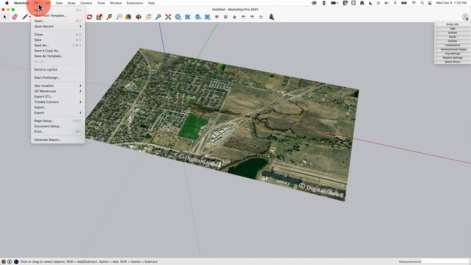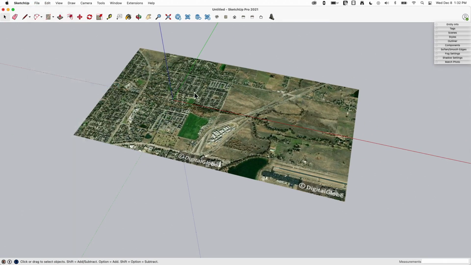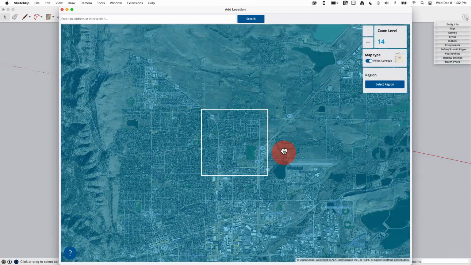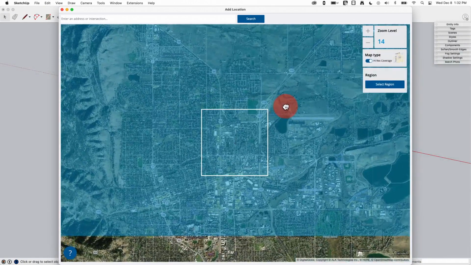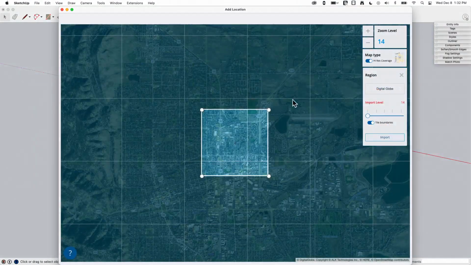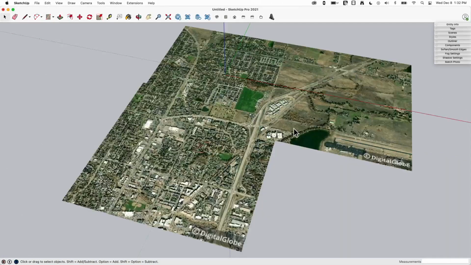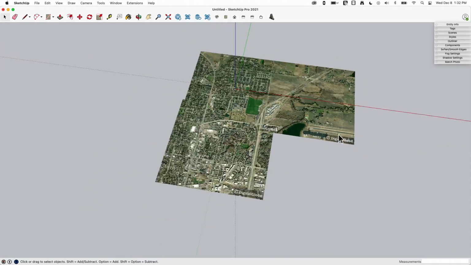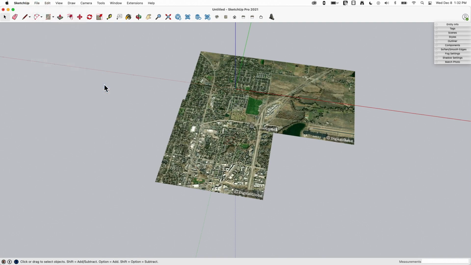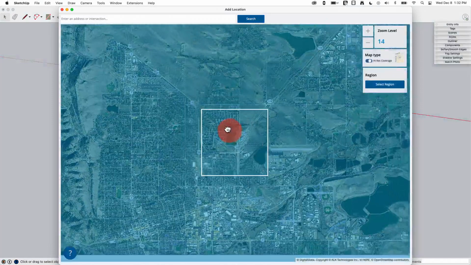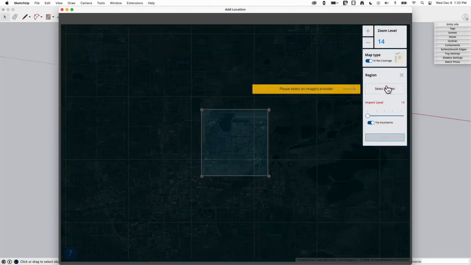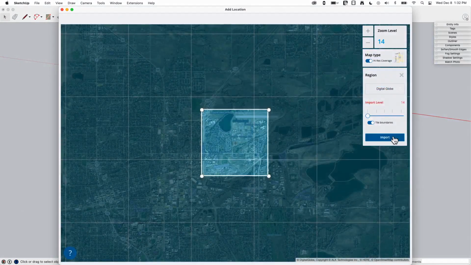So you can keep doing this. I can say file, add more imagery. Let's do another couple of them. So here's my original square again. This time I'm just going to pan straight down and then say select region. It's going to again tell me that I'm importing something that's far away from my last one. All right. And then maybe we'll do one more, to get sort of a square location. So I'm going to say add again. This time we're going to go diagonally like this and say select region. And again, Digital Globe, import.